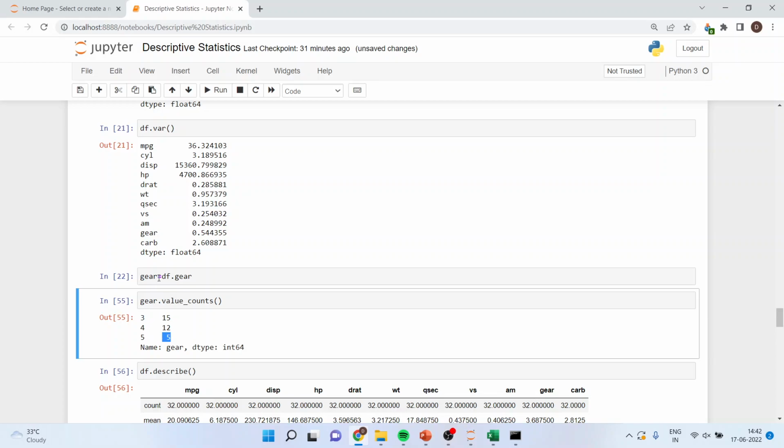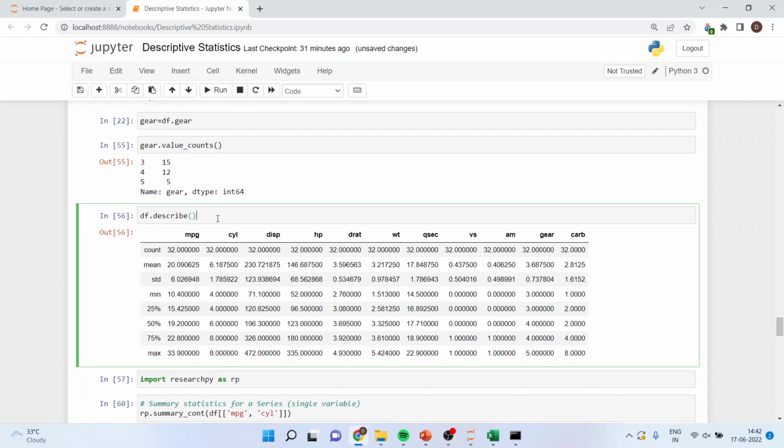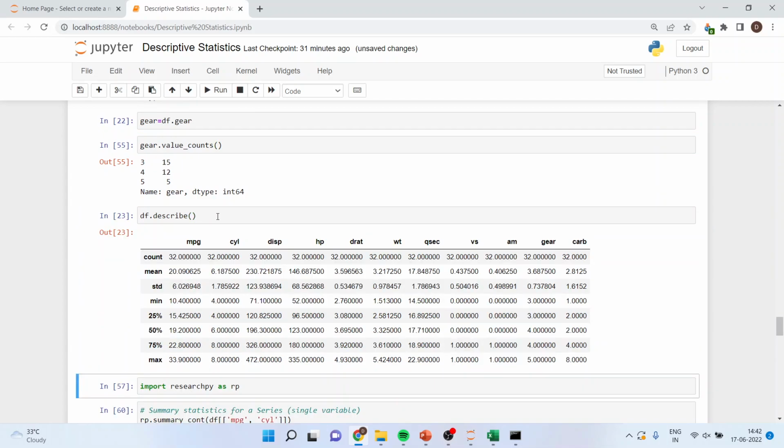So first of all, after extracting gear from the data frame, we'll run the command gear.value_counts. You can also use the blanket command, that is df.describe, which will give the basic statistics of all the variables, mpg, cylinders, displacement. So we can get mean, standard deviation, minimum, first quartile, second quartile, third quartile, and maximum.